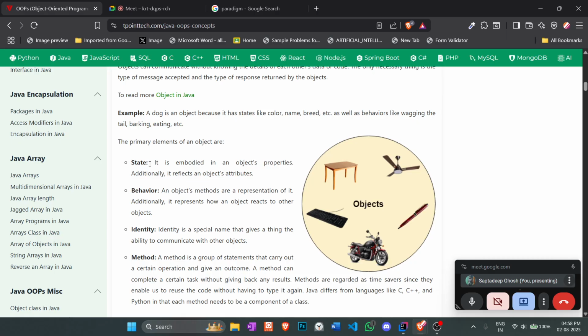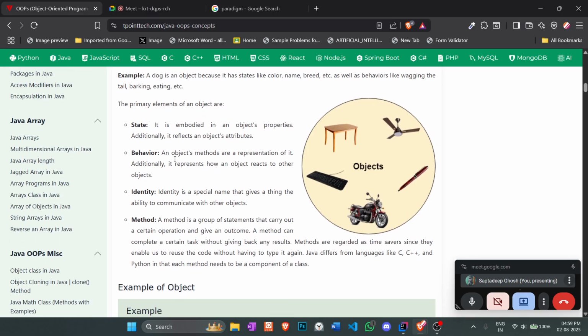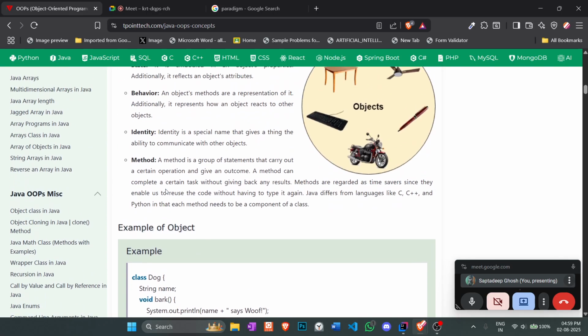Yeah. So state, it is embodied in an object's properties. Additionally, it reflects an object's attributes. Okay. Embodied basically means mixed. Okay, it is mixed with an object's properties. An object's methods are a representation of it. Additionally, it represents how an object reacts to other objects. Identity. This is not that important.